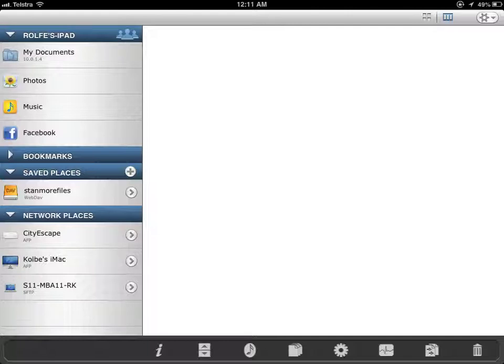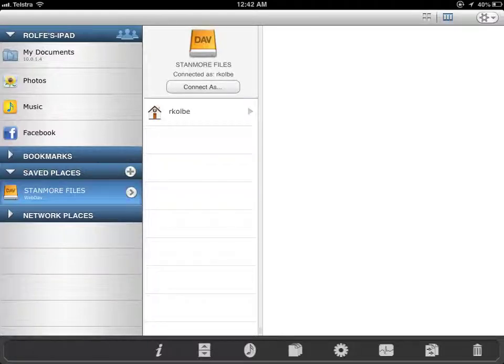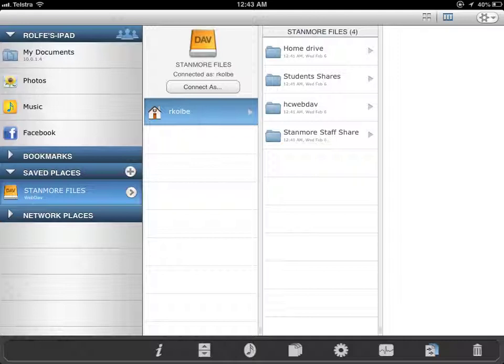So what you'll see now is you've got Stanmore files sitting in here. So let's click that and see what happens. And click your next step. And you'll see you've got access to what you're allowed to see. So I can see student shares here, staff shares, and my home drive, okay?